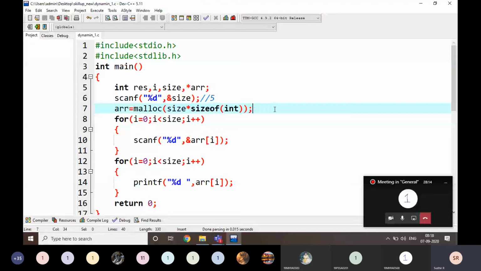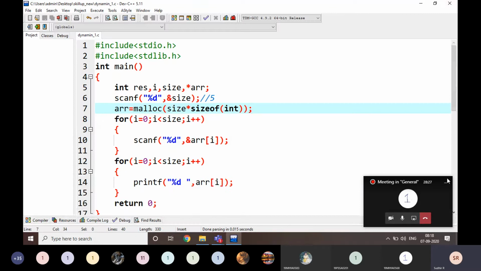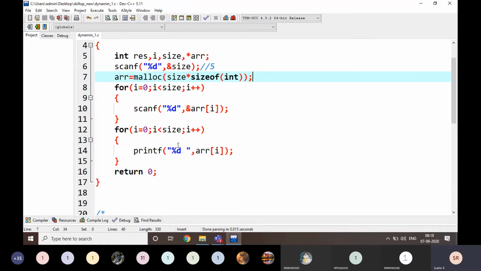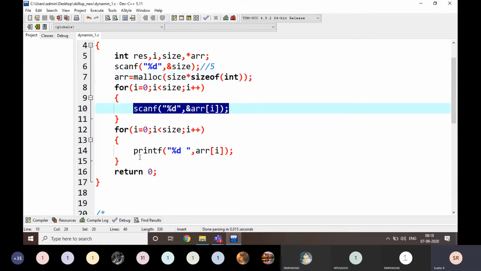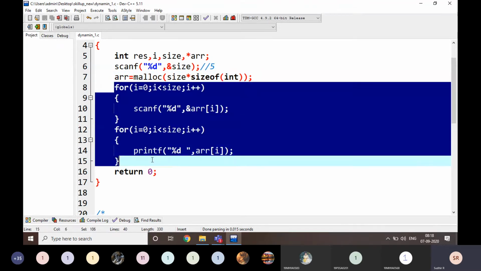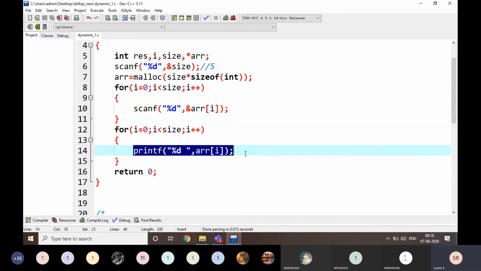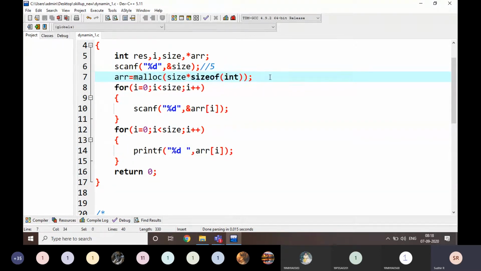That's it. Now I am going to execute this one. I am going to read 5 variables, and it is going to be printed normally. It is working as normally as an array, right? I am going to read the values as an array and print the values as an array. There is no syntactical difference when we are handling dynamic memory allocation or static memory allocation. We are reading and tracing the same way. The only syntax is changed here. That's it. Dynamic memory allocation.